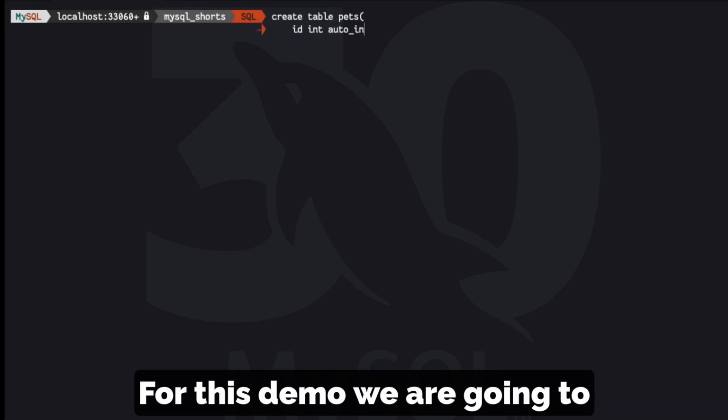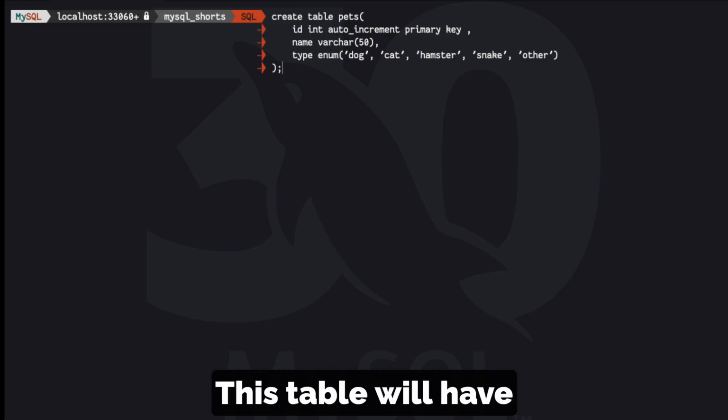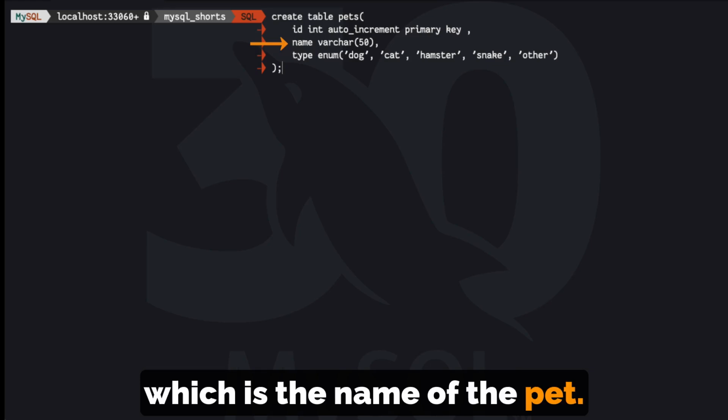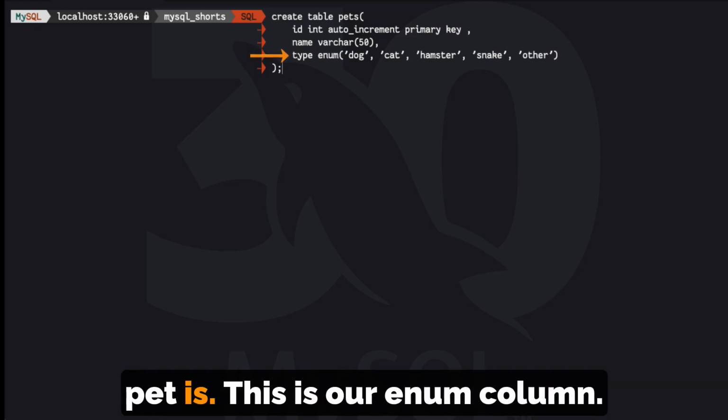For this demo, we are going to create a table to store information about pets. This table will have three columns: ID, which is the primary key, name, which is the name of the pet, and type, which is the kind of animal the pet is. This is our enum column.